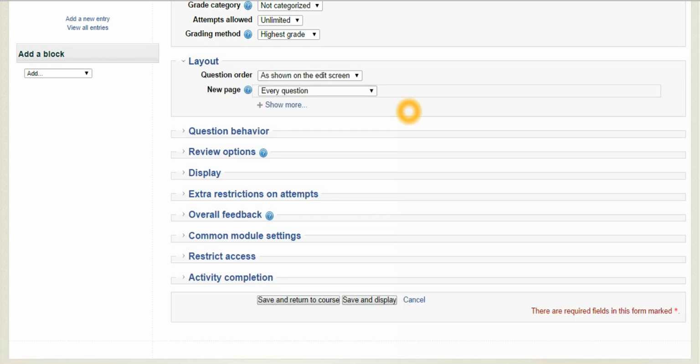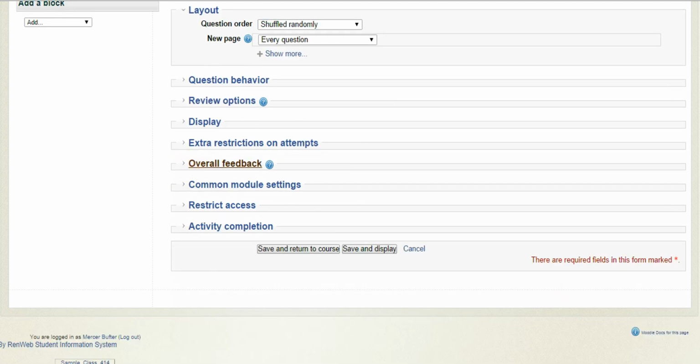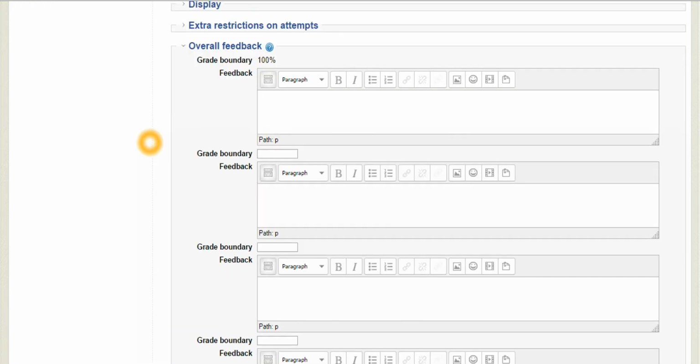The layout category lets you decide whether you will shuffle the questions. When you create questions, you'll see them lined up in the order that you write them. You have the option to shuffle these randomly every time a student takes the quiz. Another important category is overall feedback. This is where you can create what's called grade boundaries. Basically, it gives automatic feedback depending on how a student scores.